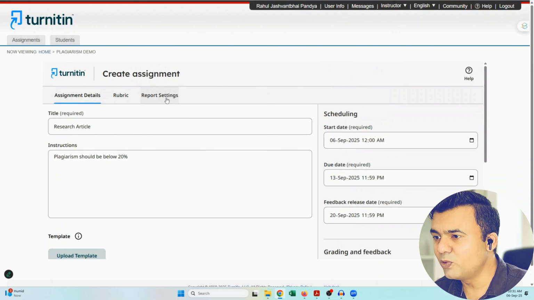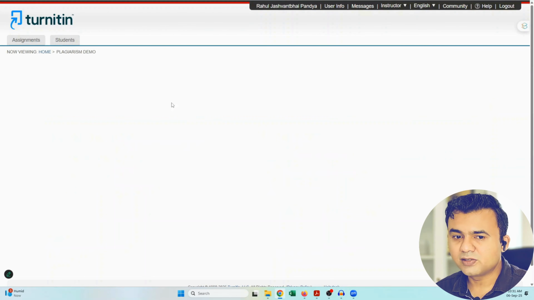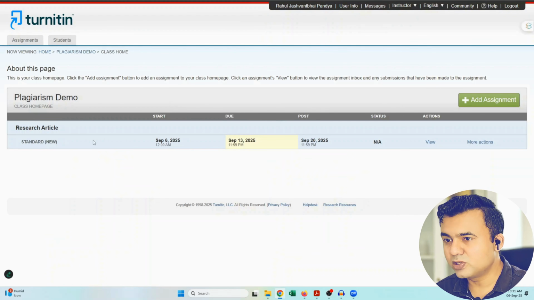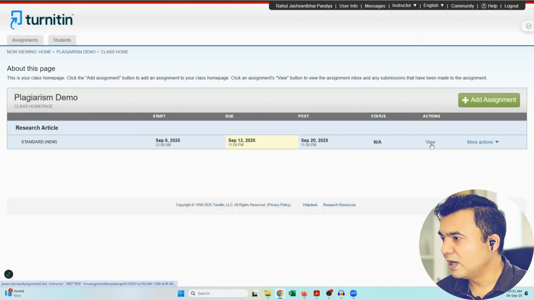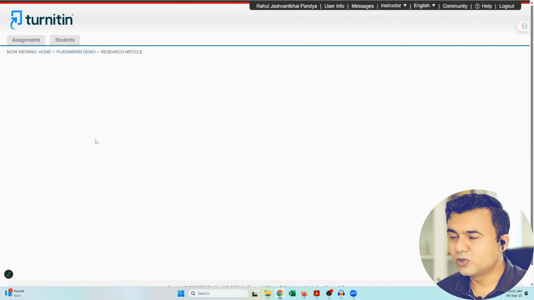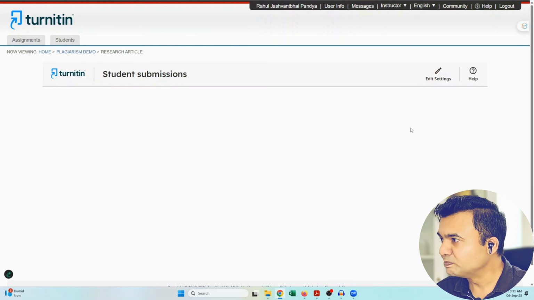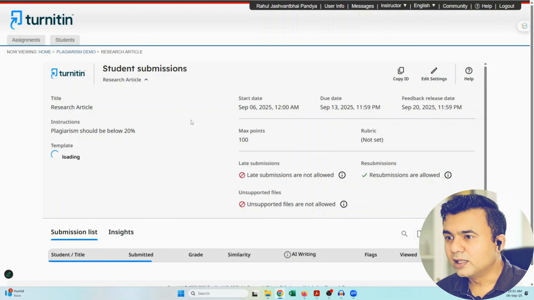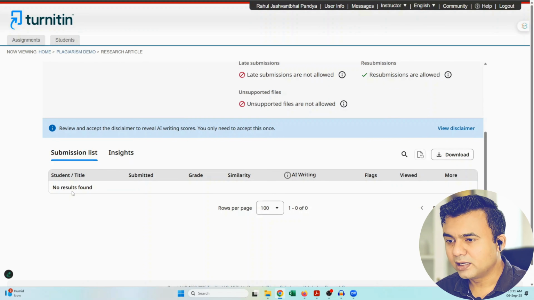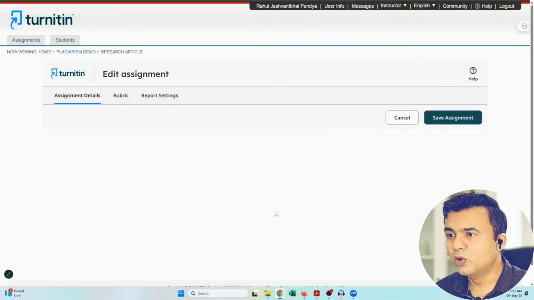There are some report settings also. We'll look into that too. Let's go back and see what these report settings are, which are important settings. There are some optional settings. Let it open. Let me go to the edit settings.